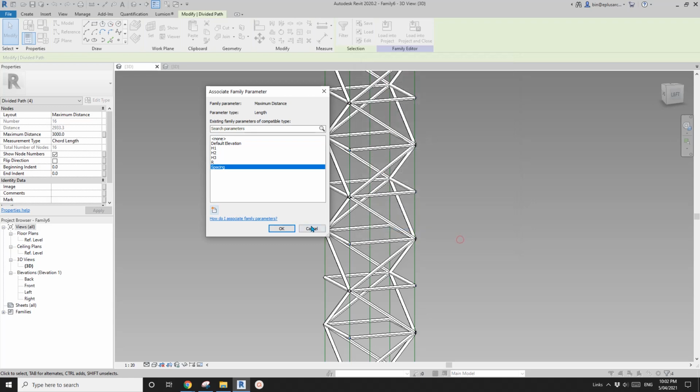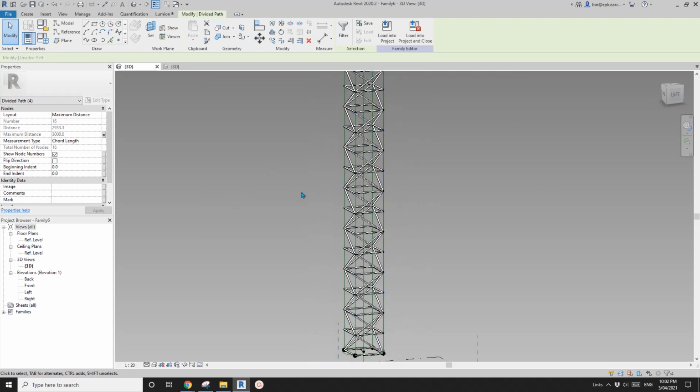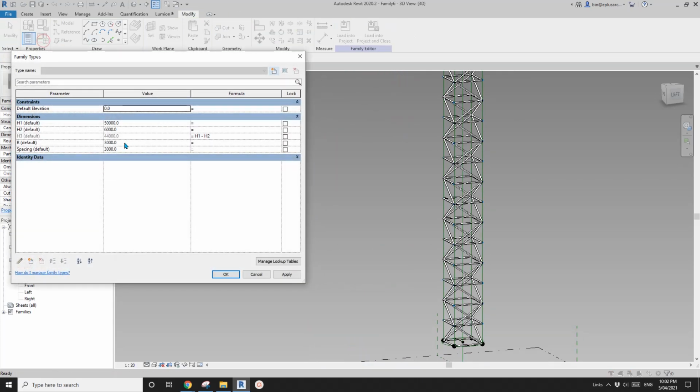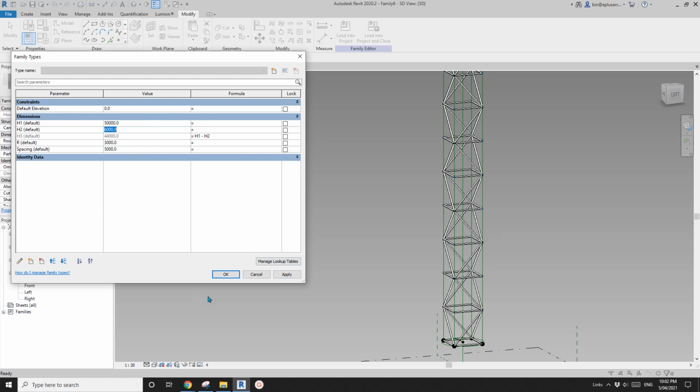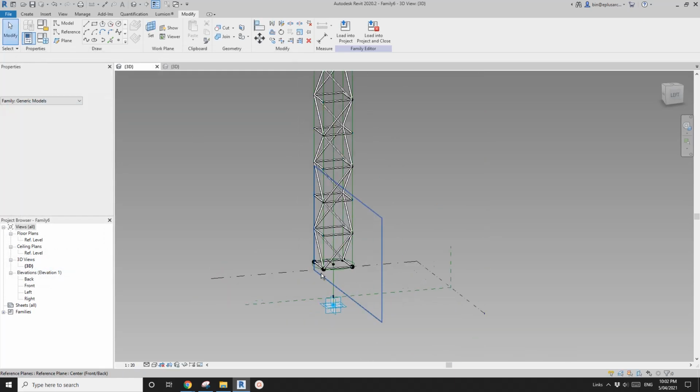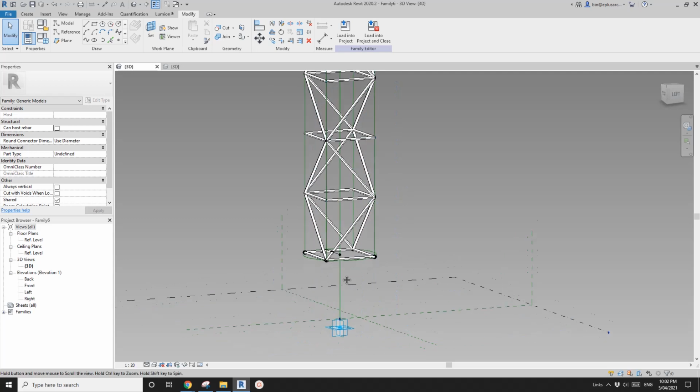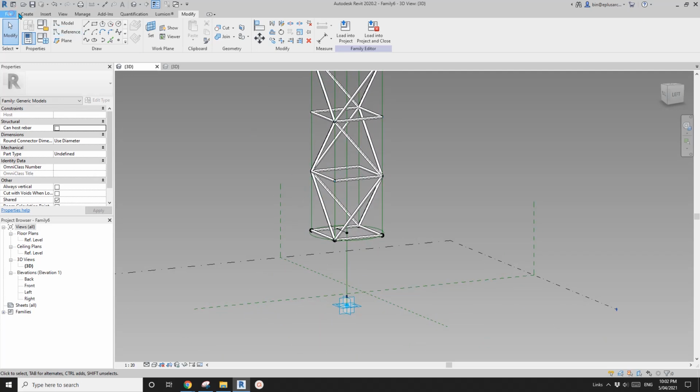Spacing, instance. Okay. So now if we go back to family types and change this one, so for example 6 meter, it'll reduce the number. Okay, so let's try 5 meter, and then also this one will be the height of this. So let's create the frame for them.